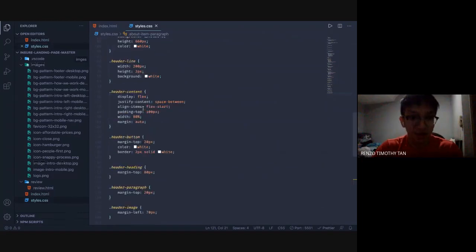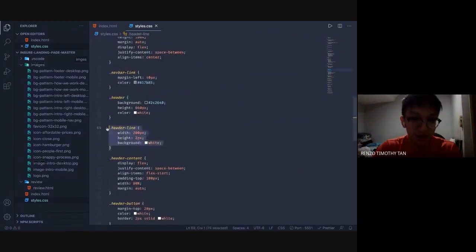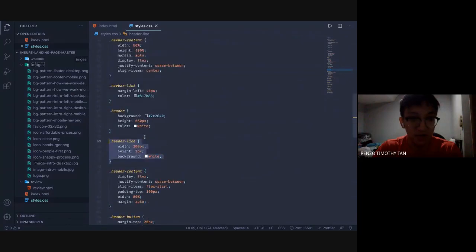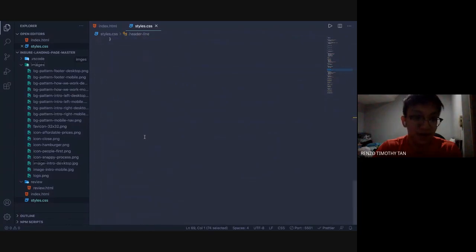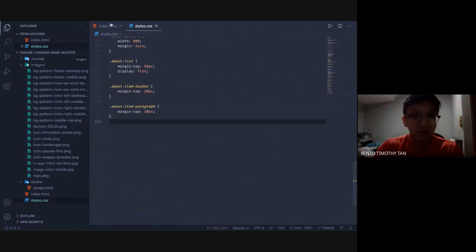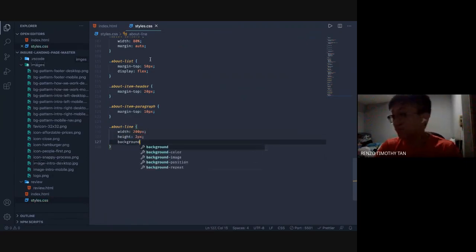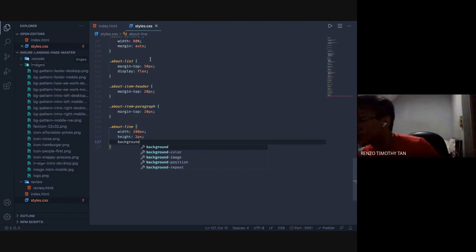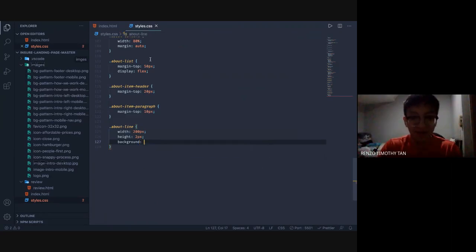And essentially, what we're gonna do is do the same thing as the header line. So we're gonna set a width of 200 and a height of 2 pixels. We call it about line. So about line, we're going to put a width of 200 pixels and a height of 2 pixels. And then we're going to set a background of, let's see what background color I used here. We use a gray color, so it's called BAAFBC.